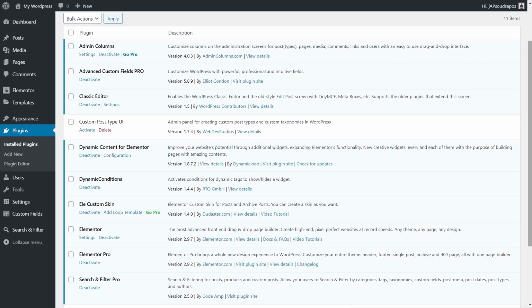Dynamic Content for Elementor. We're going to be using that because we want to tap into the relationships, we want to tap into repeater regions, and we want to make the whole process of building those into our templates a lot easier than hand coding. Dynamic Conditions, a completely free plugin, just very useful when you want to show or hide things, especially if you want to hide empty fields as part of your template.